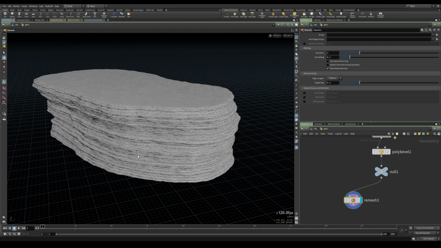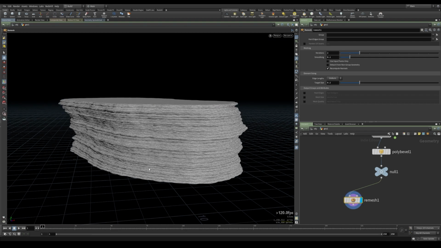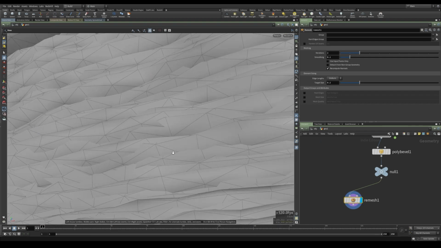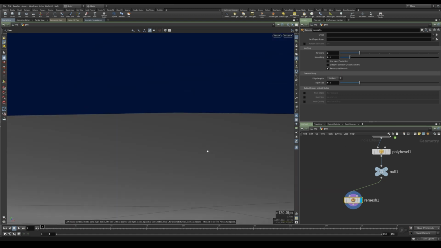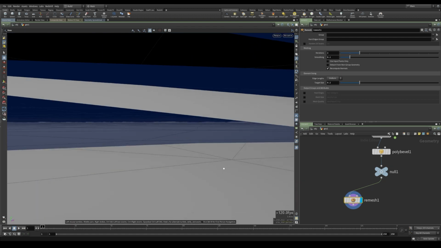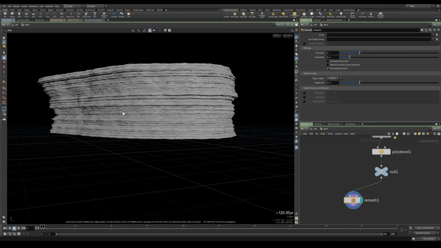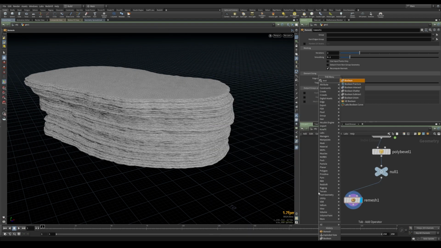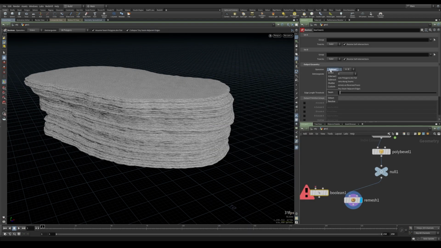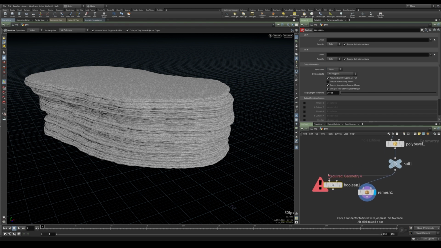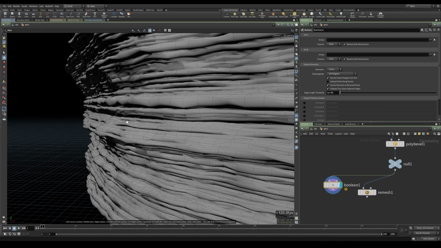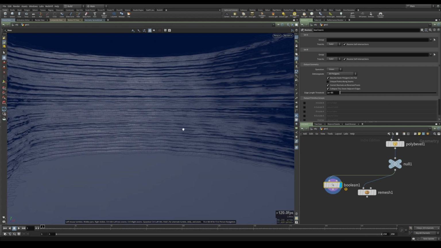That alone would be unacceptable inside a setup for a single node calculation. And not only that, we didn't fix our internal issue. If we go inside, you can see that we still have some major problem of internal faces here. So the way we fix that is we use a boolean, we set it to union, and we plug in just the mesh. No second input whatsoever, and that will immediately fix the inner problem we had before.